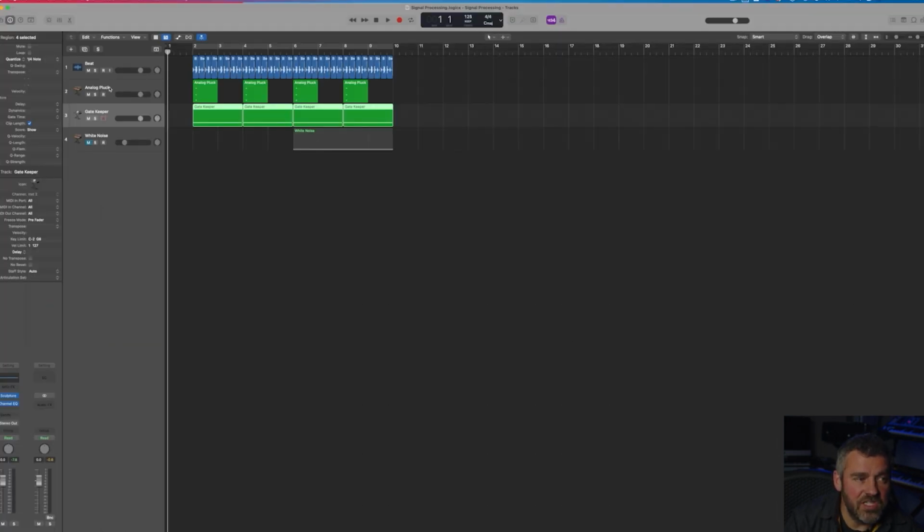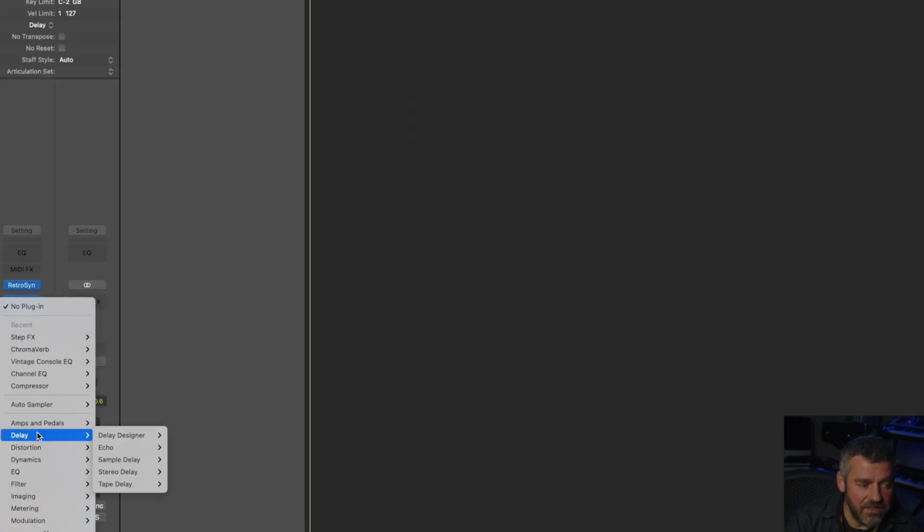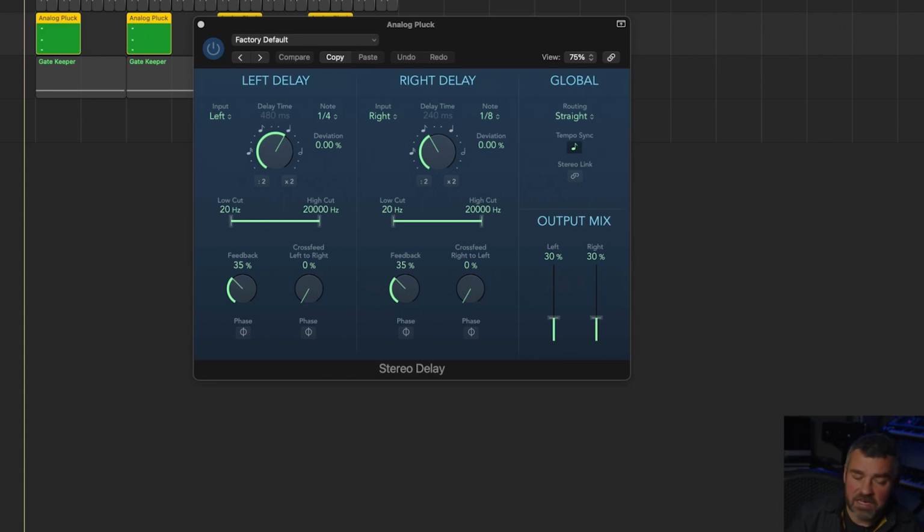In fact, I'm going to come back to this analog pluck sound, which we've added some reverb to, and I'm going to come into delay, and we can begin to see what happens when we put a stereo delay on a sound like this as well as reverb. What we can do is choose a delay and add a different delay time for each side of the mix. In other words, the sound is going to echo at different speeds in the left and right channel, and it produces this really nice smeary effect.